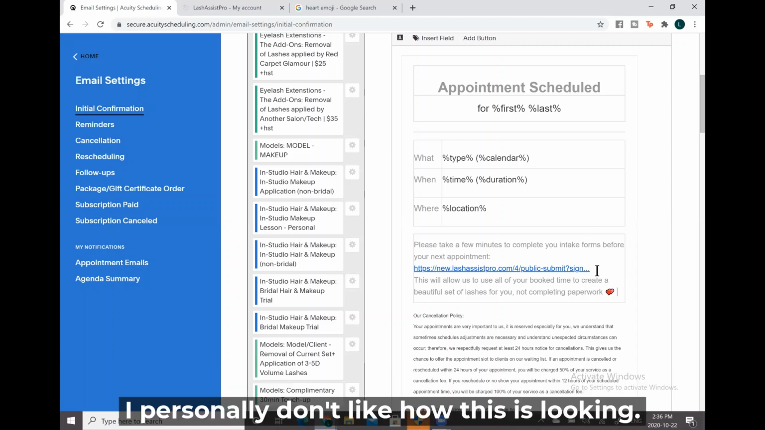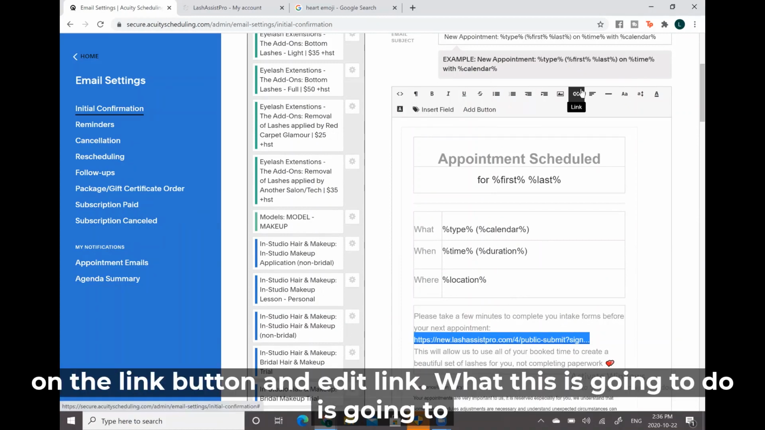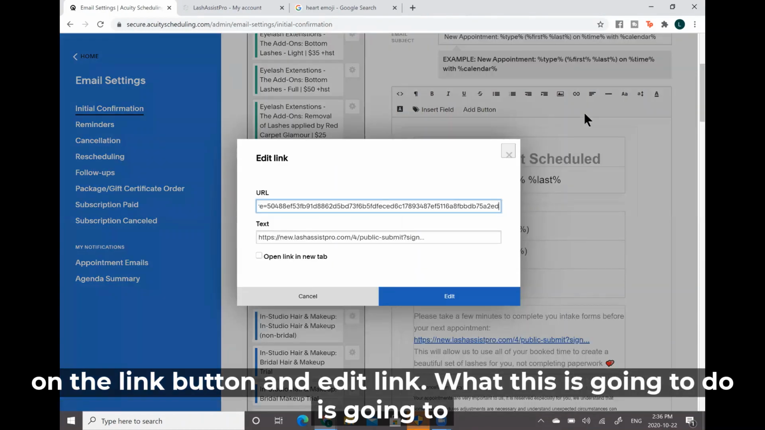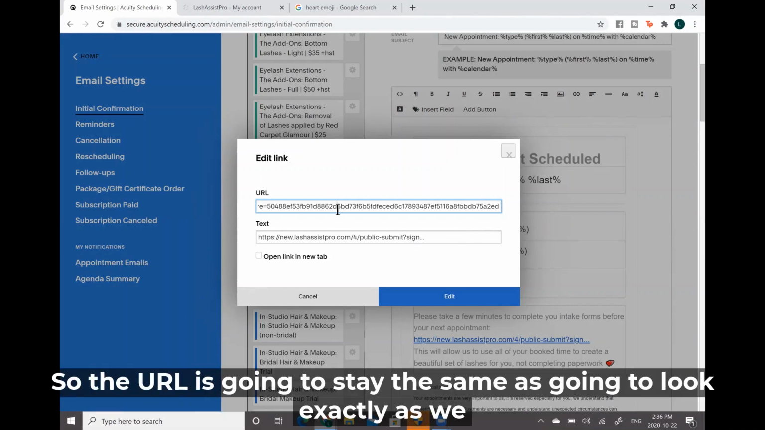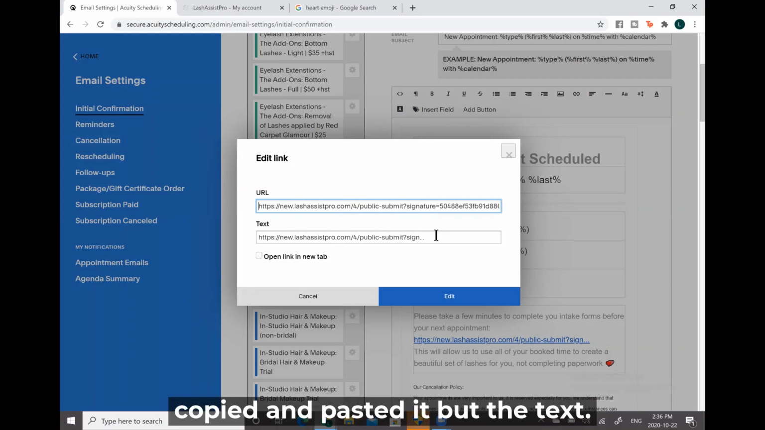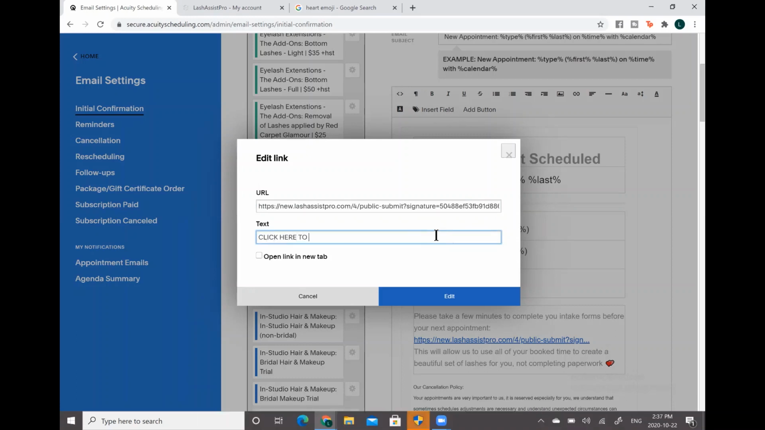I personally don't like how this is looking. I just feel like it looks a little bit messy. So what I'm going to do is I'm going to highlight it and I'm going to click on the link button and edit link. What this is going to do, it's going to let me change the text here. So the URL is going to stay the same. It's going to look exactly as we copied and pasted it in, but the text, let's change this. Click here to complete.